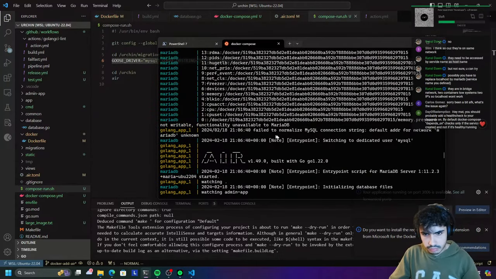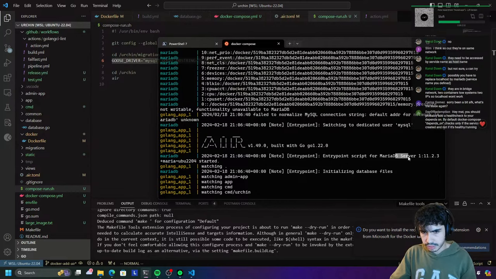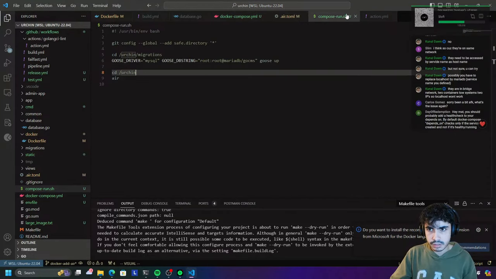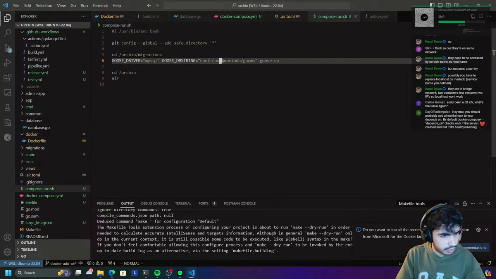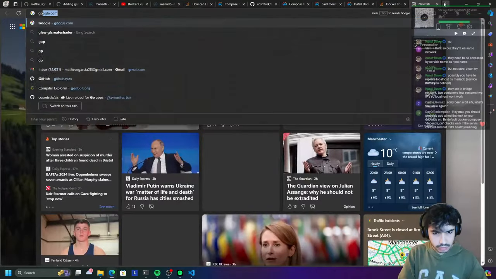So MariaDB started here and I've got a local MySQL. Failed to normalize MySQL connection. Default address for network MariaDB is unknown. Switching to dedicated user MySQL. Entry point for MariaDB server started. What? Okay, so that didn't work either, I guess. Maybe the string that I've written here is not the right one. So goose db string might not be correct. Wait, let's see here. Maybe I'm just not doing it right.